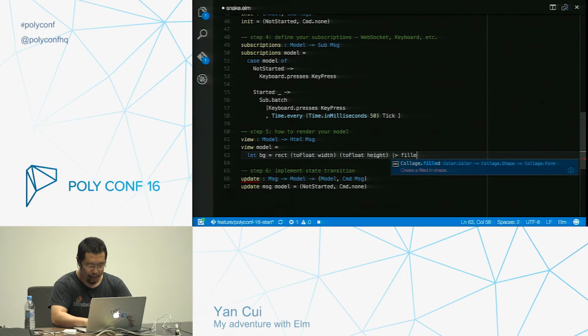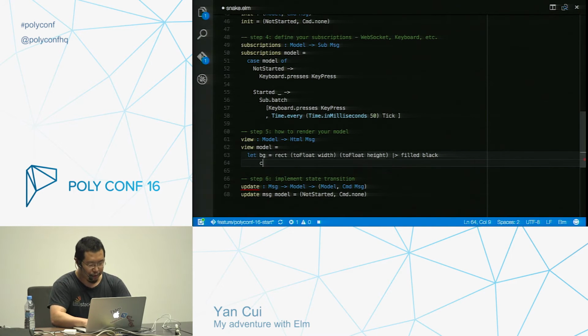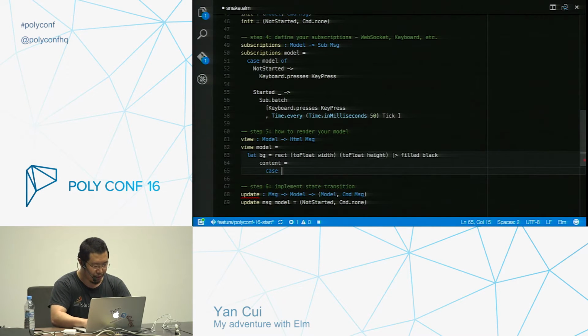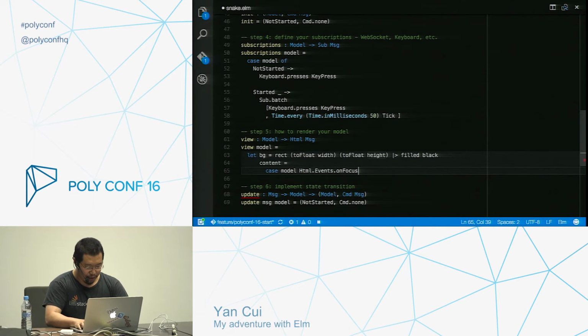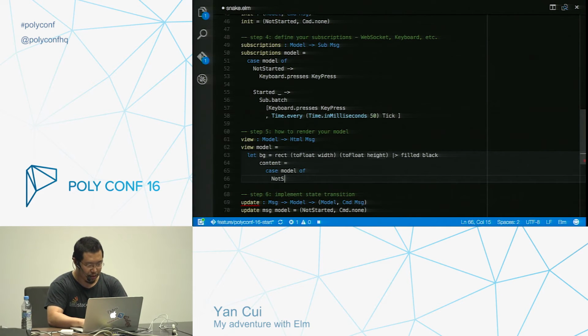And then we're going to make that background black. And then for the actual content of the game, it's going to depend on the state we are currently in. If it's not started, then what we want to do is just display a friendly text to say, press space to start the game.